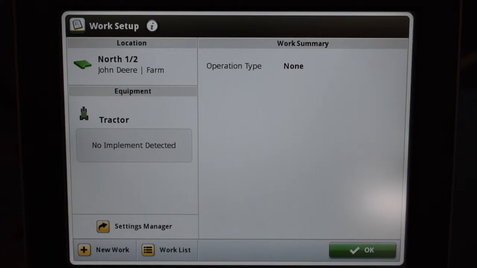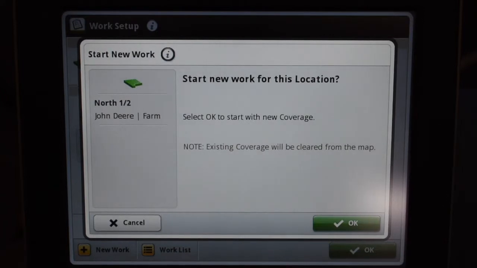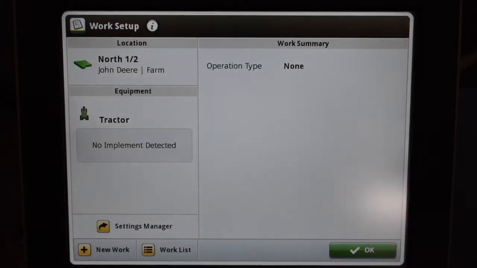What we're looking for is on the bottom left over here, you have new work. This is a little different than the GS3 2630 display. This allows you to actually start a whole new operation so you don't lose what you have done in the past in case you need to go back to it. So if you simply just hit new work, it's going to start a new operation in the field while keeping what you had previously done. Then we hit OK, and this starts the new operation in that field.